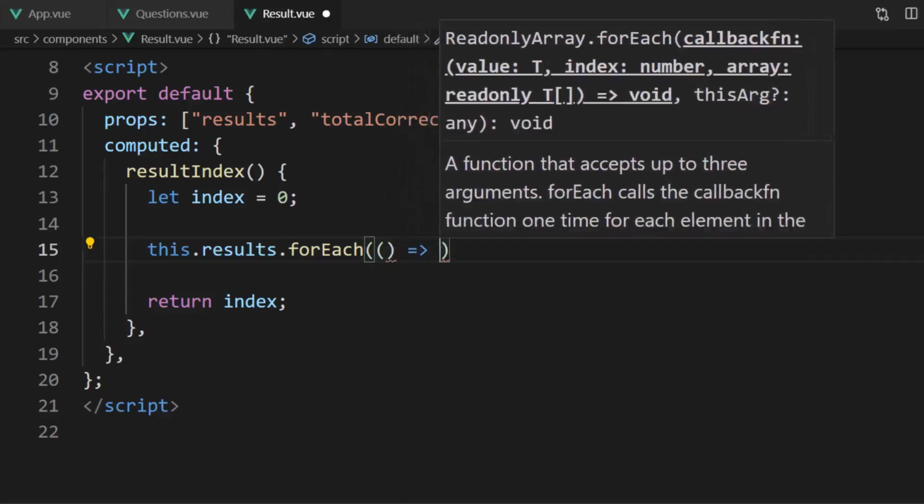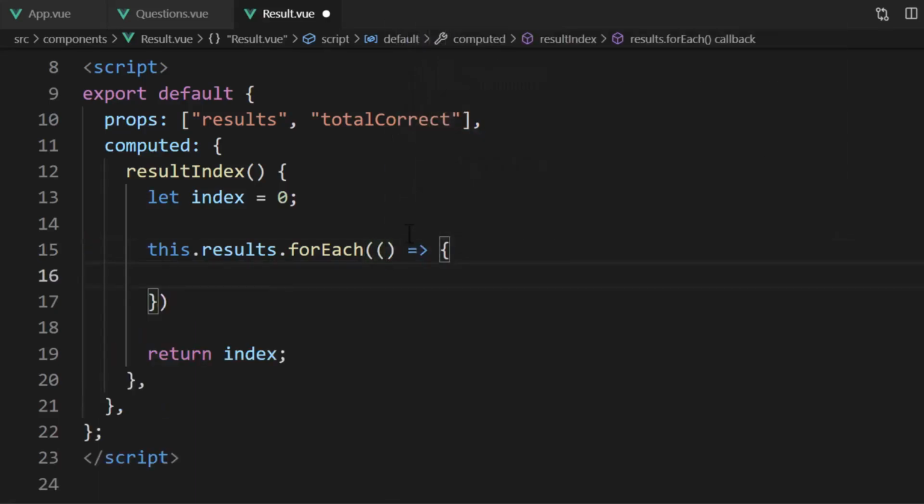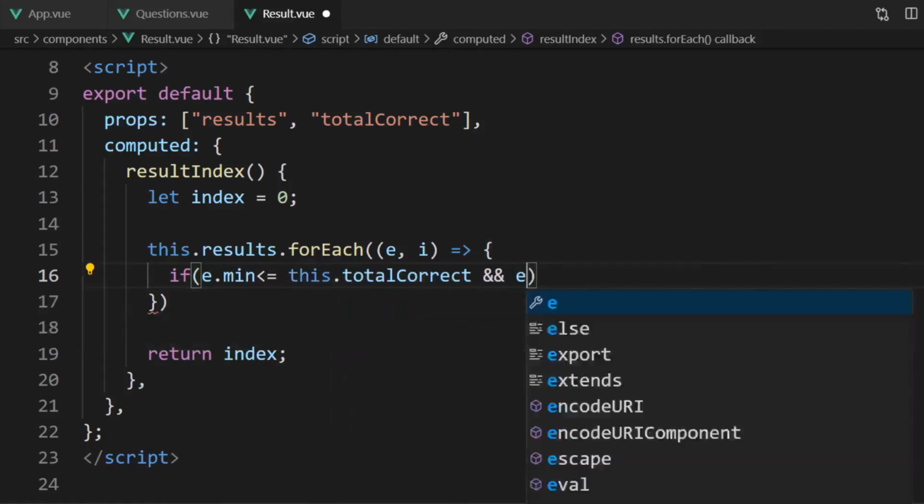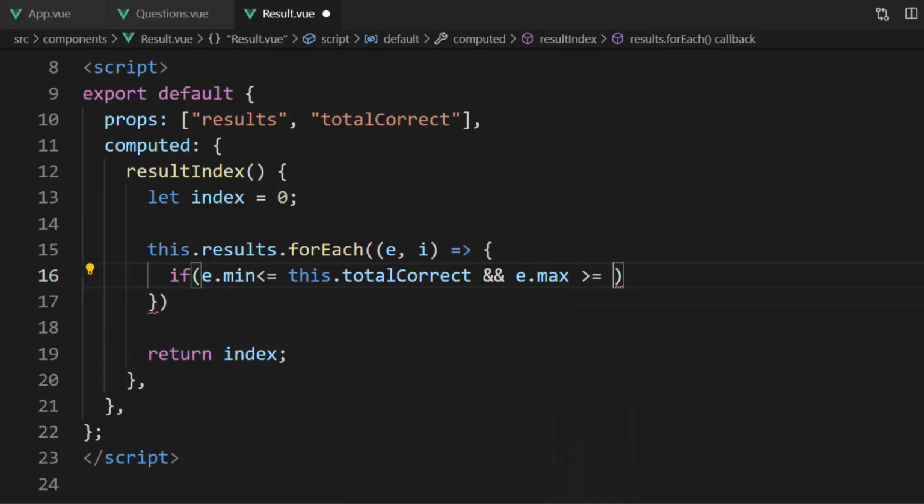We'll call the parameters e and i. The e represents the current item in the iteration of the array. The i is the index. Inside this loop, we'll create a conditional statement that will check the following: e.min less than or equal to this.totalCorrect, and e.max greater than or equal to this.totalCorrect.